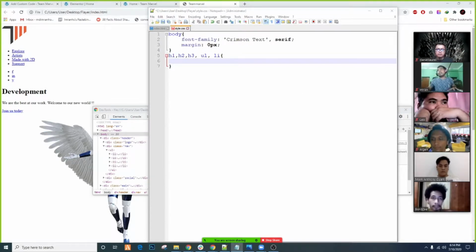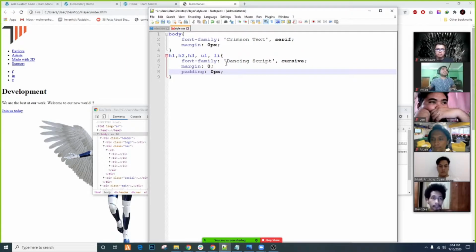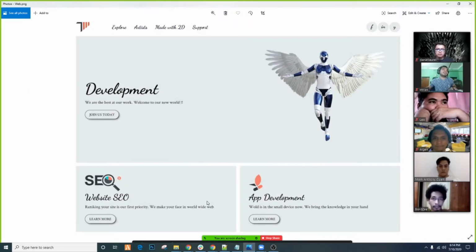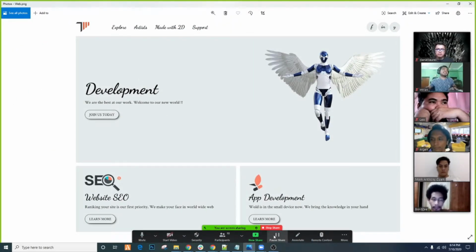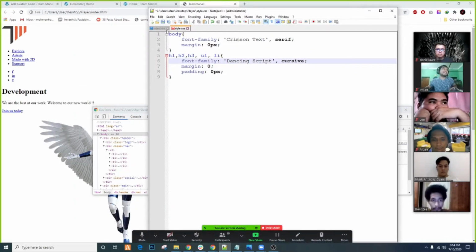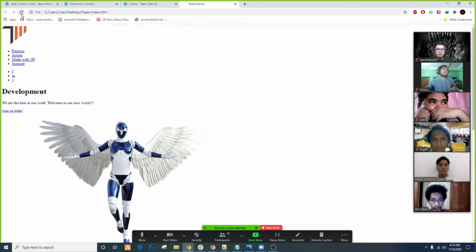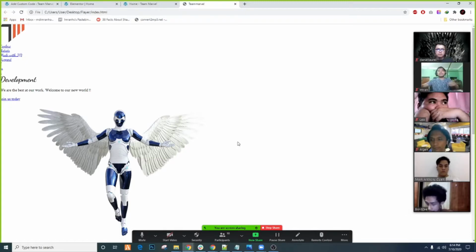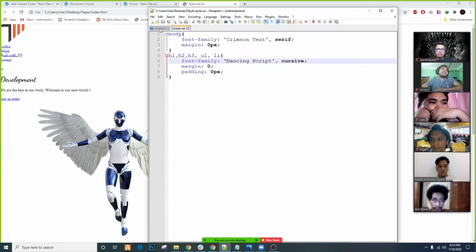My font family will be Dancing Script. It does a little bit of a dance, so it's just Dancing Script. It's nice. Do you have to load that font in the HTML as well? Yes, I did load the font in here.